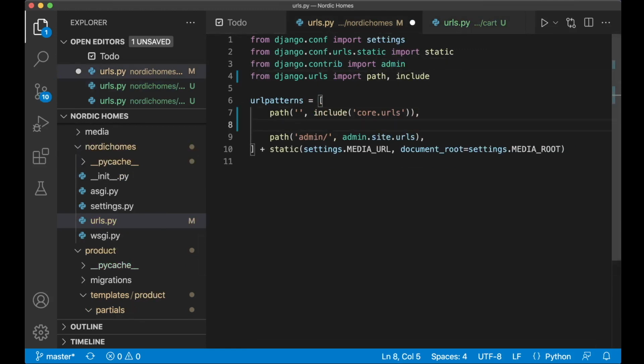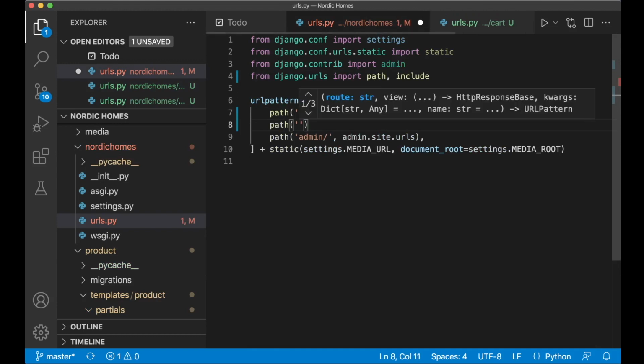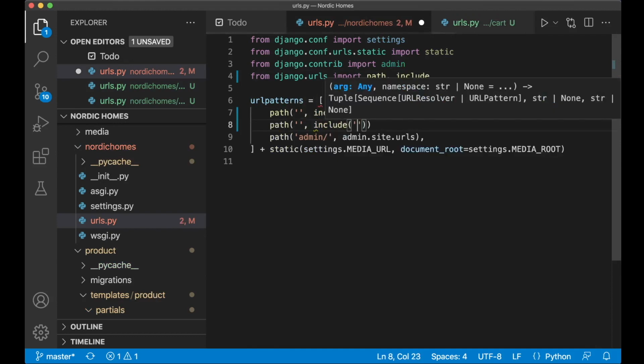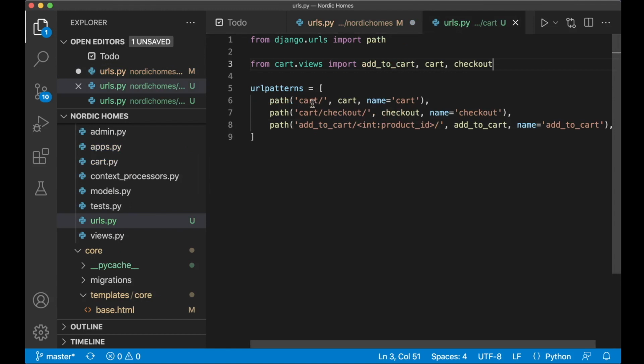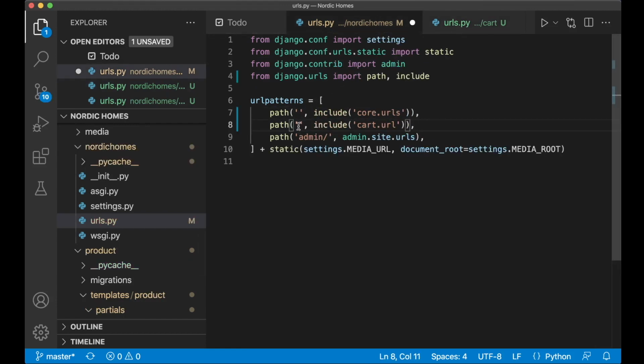Then we can just add below here, path, empty, include, cart.urls. But if we go into the URLs here, you see that these two begin with cart, and this should also actually begin with cart. So I can begin by saying cart here. Or actually, sorry, it's best to just remove this, and remove this like that. And then here we say that each path that begins with cart should go into this one and save.